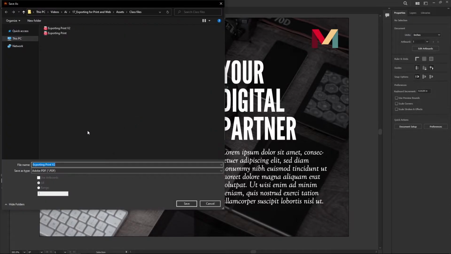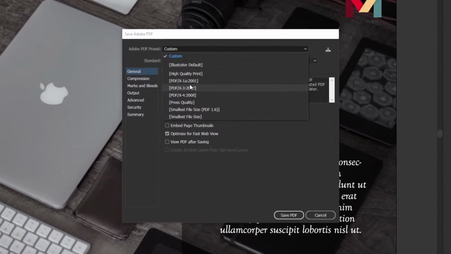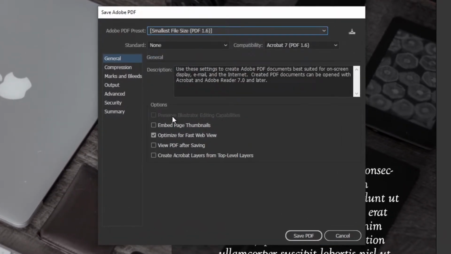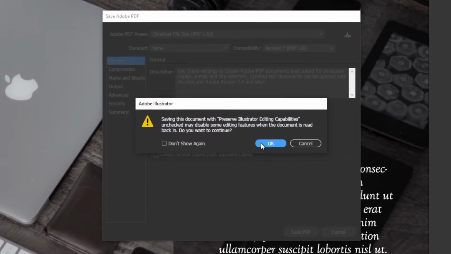Save As. This one's going to be my low res version. Same thing as before. PDF. And all we need to do though is at the top, let's go to the smallest file size. Make sure that's off. It's still off. Click Save. It says, you turned that thing off. I said I know.